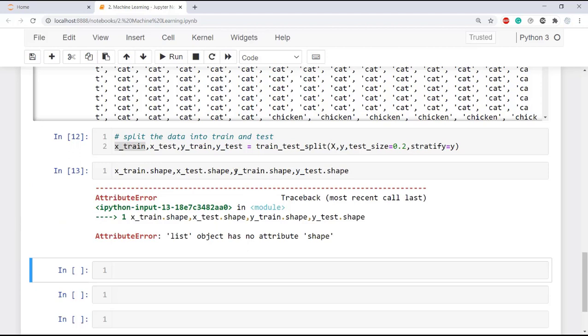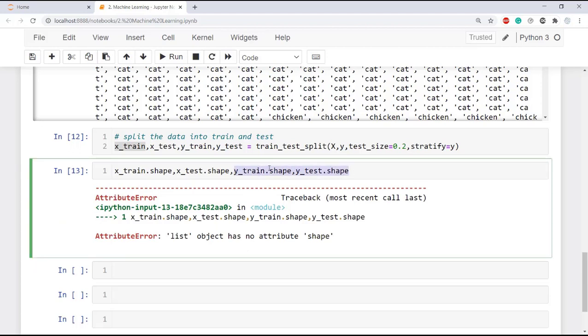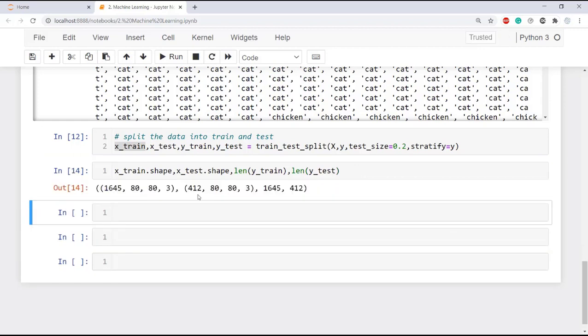I think this is just a length because it's a list, so probably you will get only the length here. For y_train, the length is the number of values, and for this one also you are going to get the length. Now what you can see here is that the shape is 6,000. There we have 1645 images for training, and 412 images that we are going to use for the testing purpose.